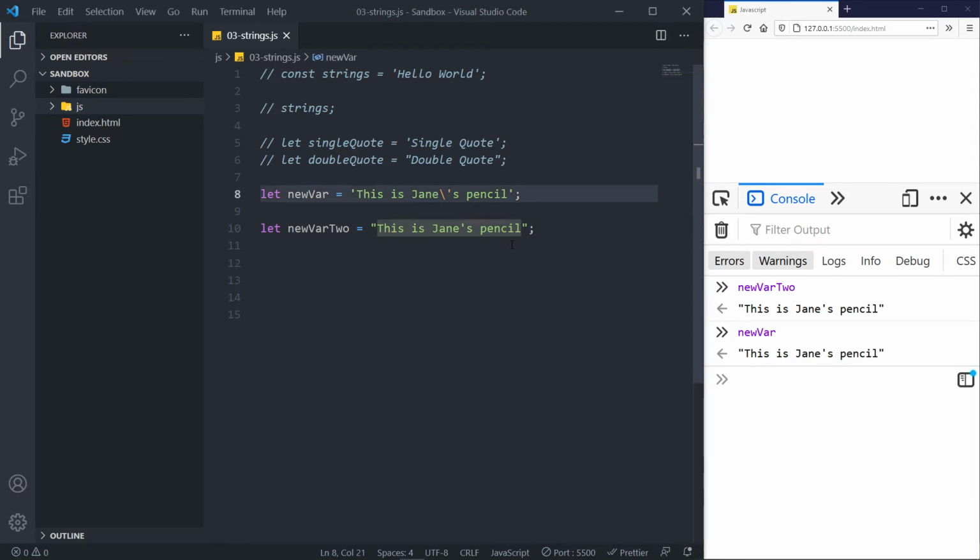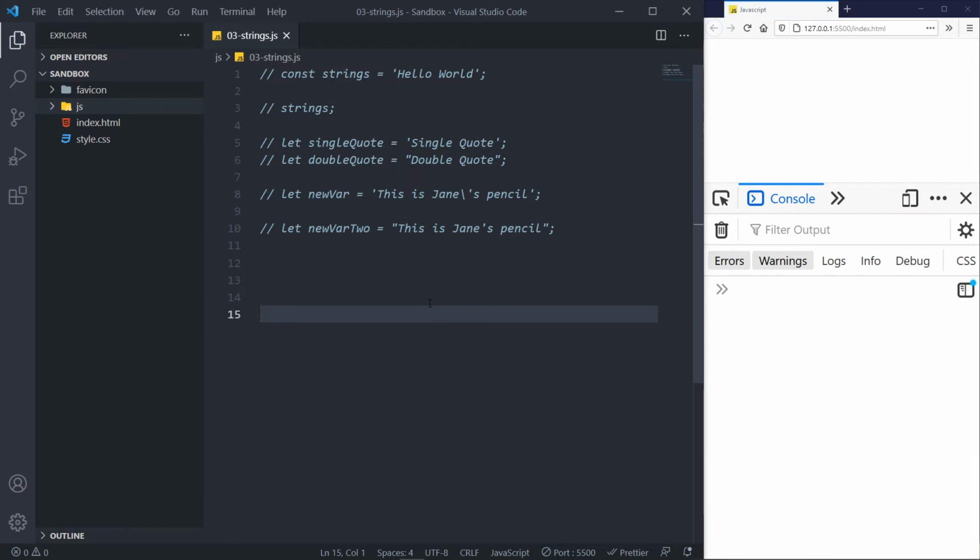Now let's close this one. So let's comment that out. Right. Now the next part brings us to concatenating strings. Now concatenate is basically just a fancy programming word that simply means joining together. All right. So what we want to do is we want to join two strings together in JavaScript. And in order to do that, we use the plus operator.